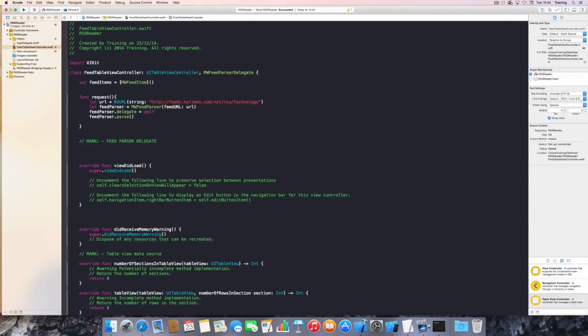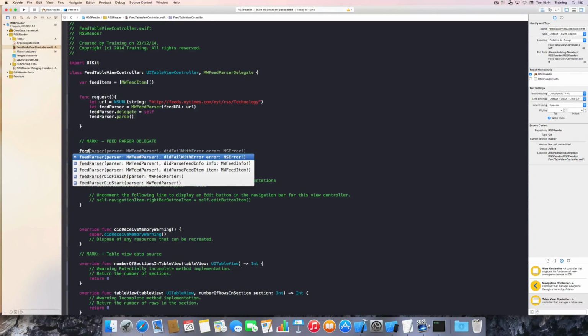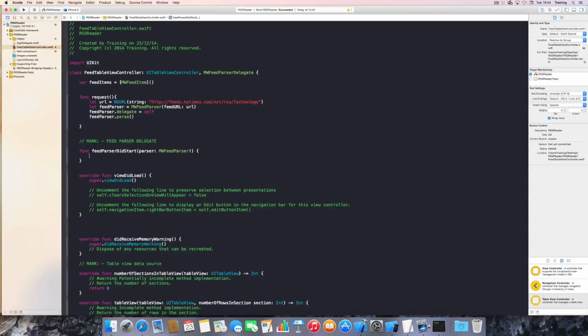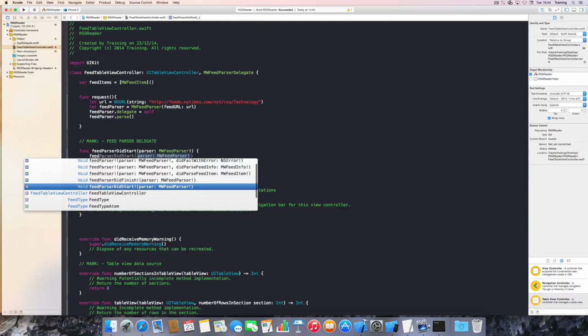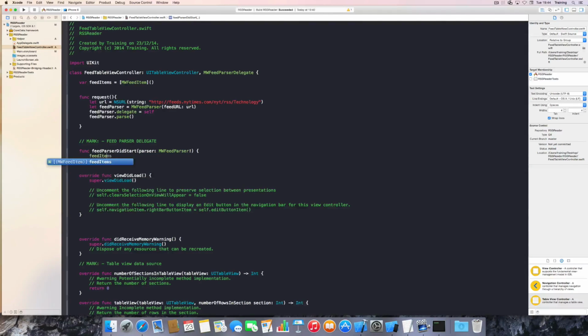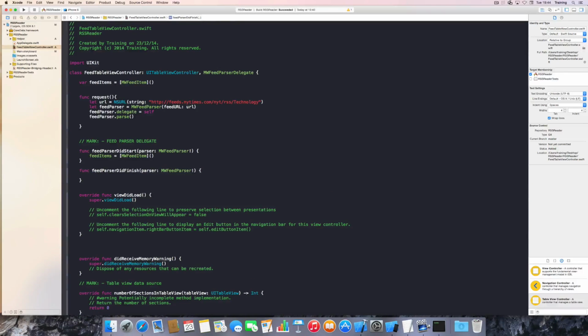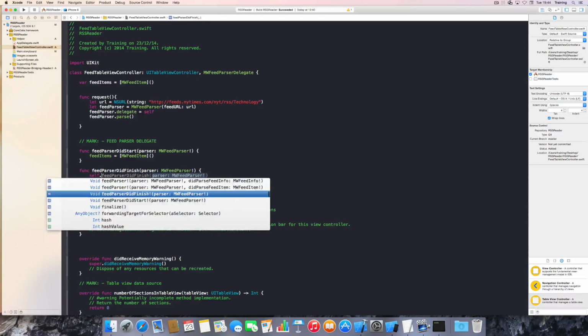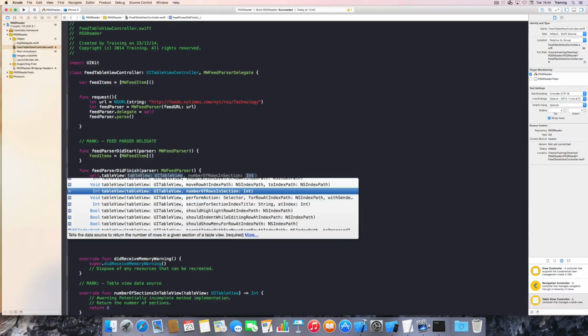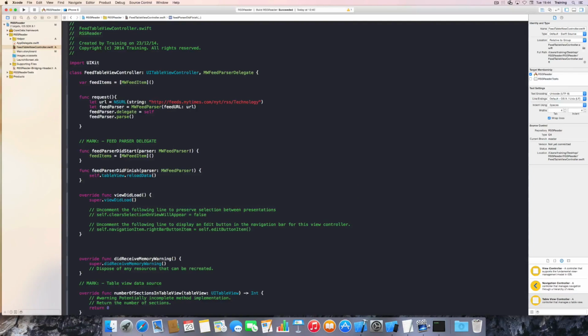And the first thing we want to do is adopting the feedParserDidStart method. And what we want to do is reinitialize our feed items and clear them just by simply initializing it again with the array of MWFeedItem. So this is the first step. Now the second step is going to be when the feed parser finishes parsing, and what we want to do then is use the table view of our table view controller and simply say reloadData so that we get the newest items in our list.